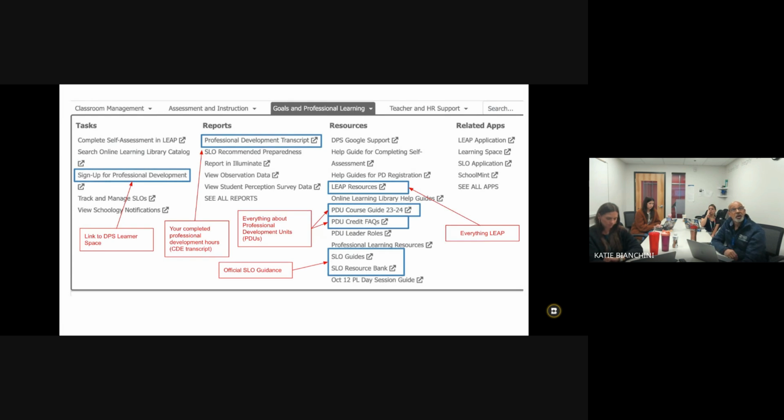Next, under goals and professional learning, you will find any information related to PDU, and your professional development transcript is in there. You can see how many professional development hours you have for recertification with the State Department of Education, to renew your license and things like that. You can sign up for professional development on the task if you want to. And very important, under resources, LEAP resources with all LEAP information and PDU courses for the year.